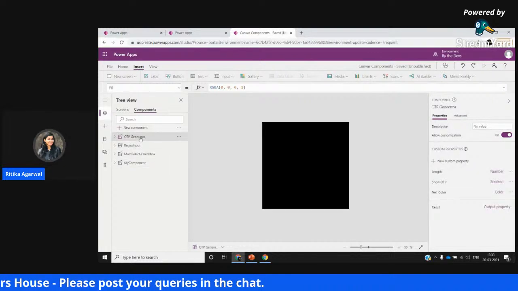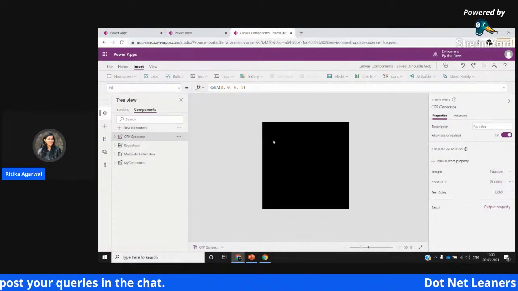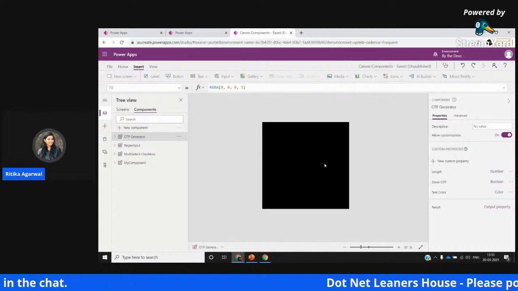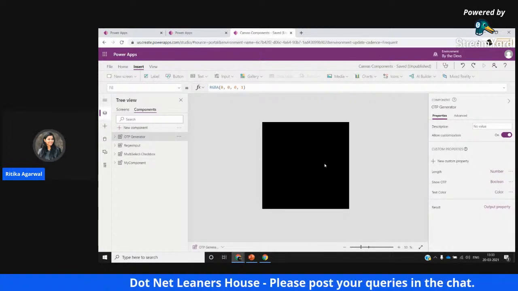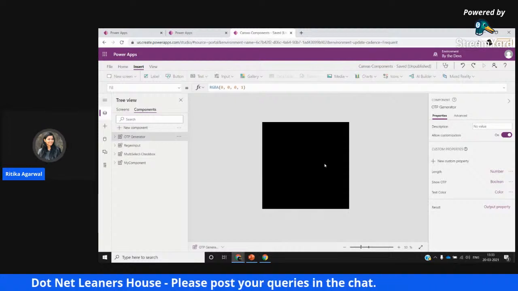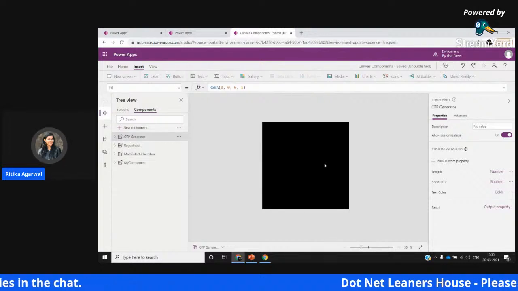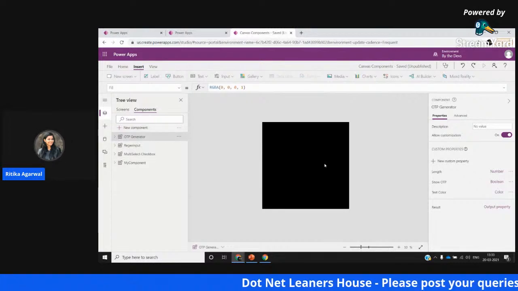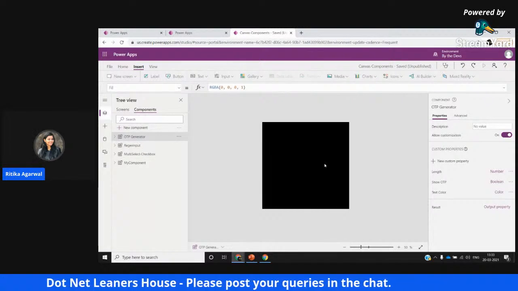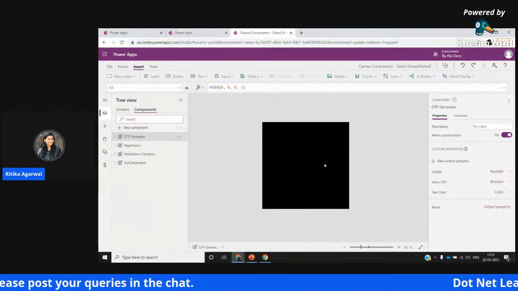So I have an OTP generator. This is a component which I don't want to design, or which I don't want to focus on the design side, but the logic which is working behind it. So the OTP generator, this component helped me generate a random number every time. So this works like an OTP. When you want to, maybe from an authentication perspective or some other use case, send an OTP to the users on their email ID, then you can use this component and it will generate the OTP every time.